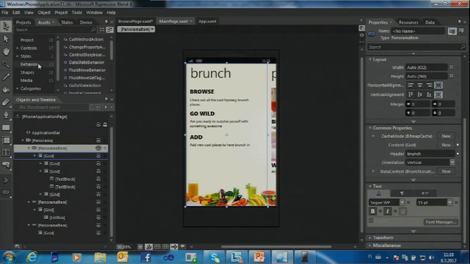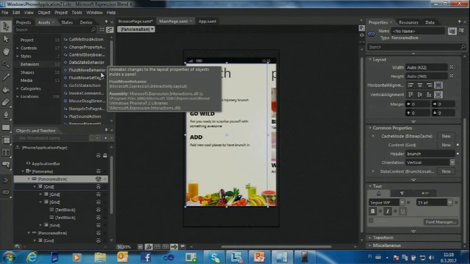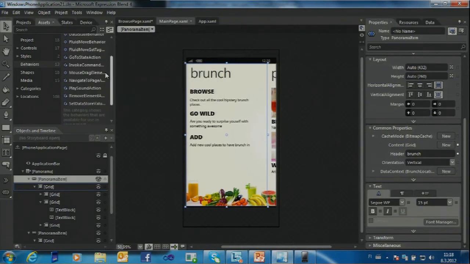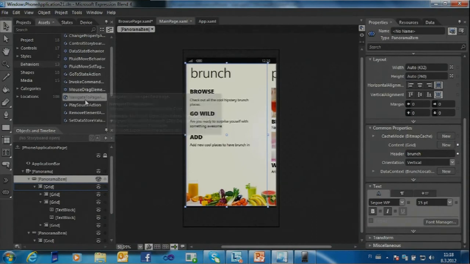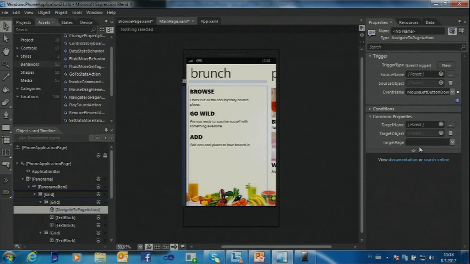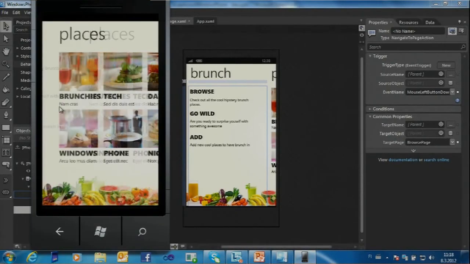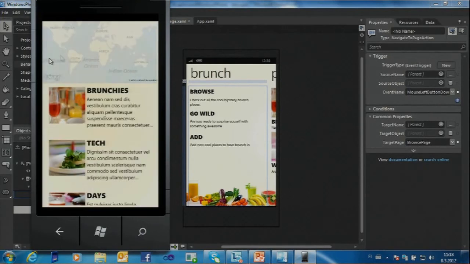So behaviors in Expression Blend are like code snippets in Visual Studio. So basically, there's a bunch of them built in, or you can build them yourself. So you can build your own behaviors and then just add them to Expression Blend to use them. There's one called Navigate to Page action. And I'm going to say that on this grid, I'm going to navigate to a page, browse page. And when we run this, see panorama, and we have our browse page over here.